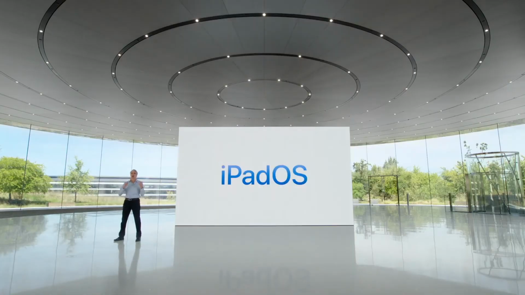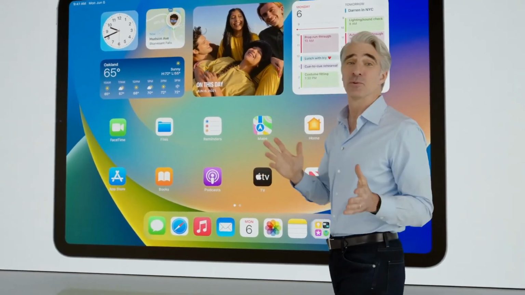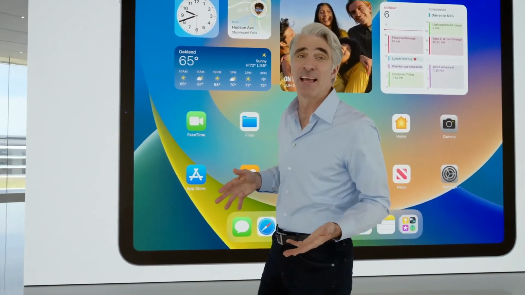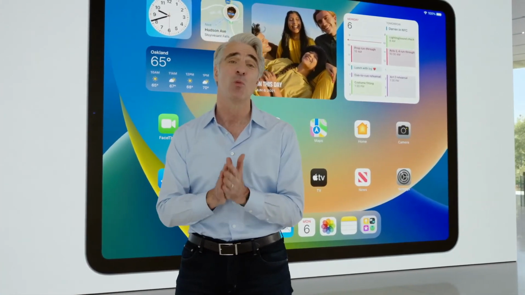We're also bringing weather to iPad. iPadOS 16 also includes new ways to collaborate with others, more capable apps, and new features for Pro users that take advantage of the power of the M1 chip.